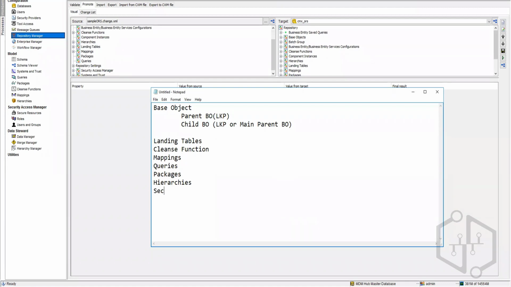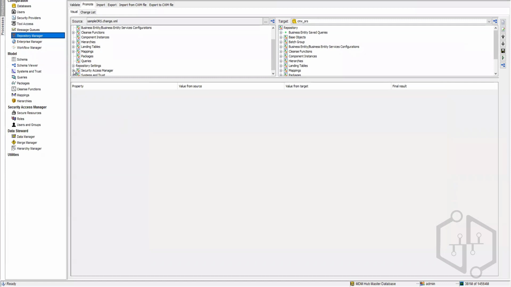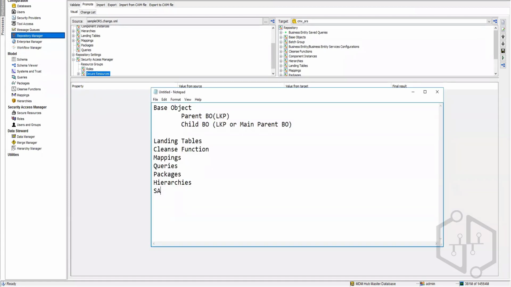Then we use secure resources from SAM securities. Only secure resources we move, nothing else. We never use anything else. In SAM securities, we only use secure resources. Because if you have any base object which is newly created and you move them, they will be moved as private resources. So we have to move them as secure. This configuration will update that particular private to secure.